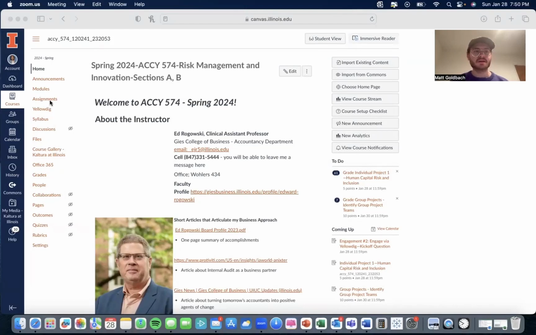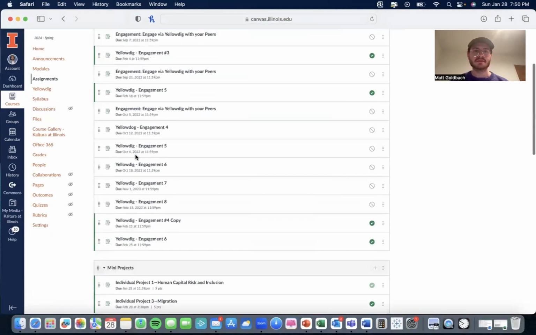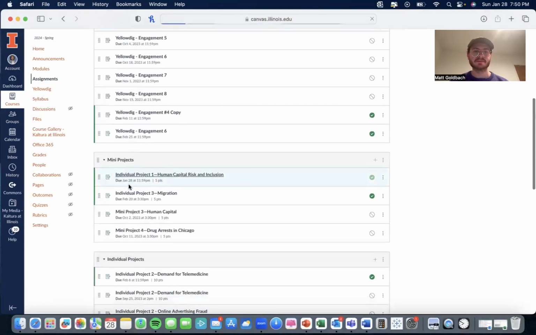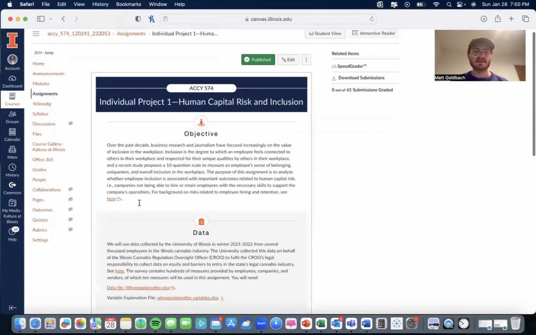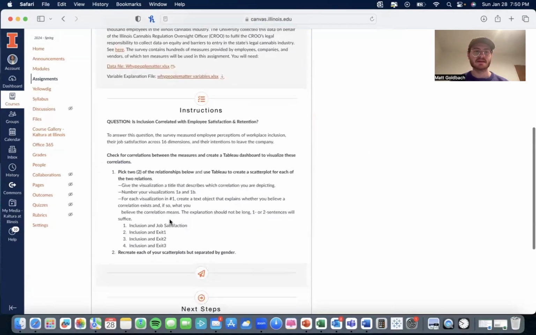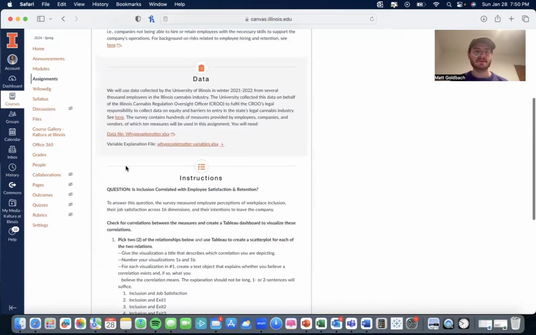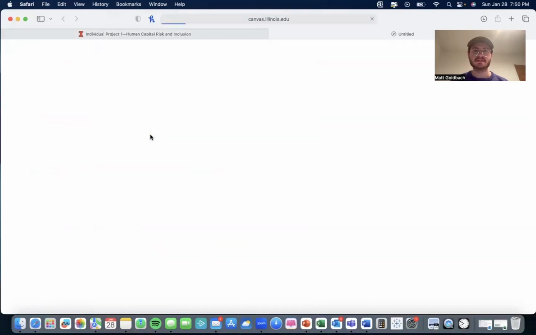So today I'm going to show you how to create your first individual project on Tableau. So here for the home page on Canvas, you're going to click Assignments and then go down to Individual Project 1. Here you can find the data files and the instructions below. So first you're going to download these two data files.